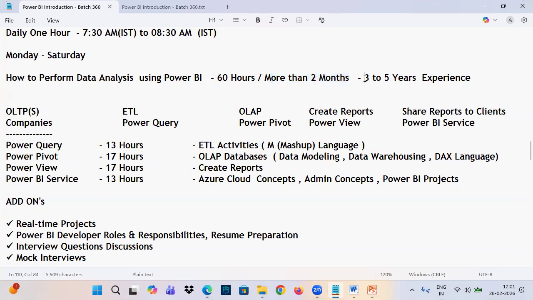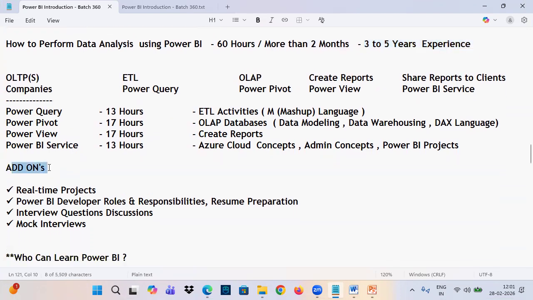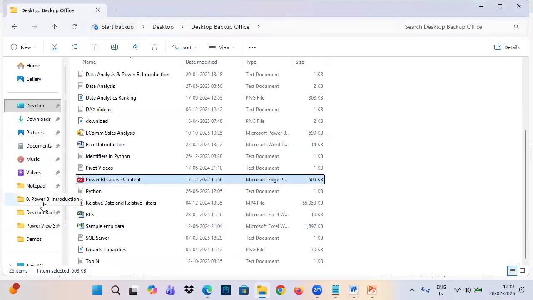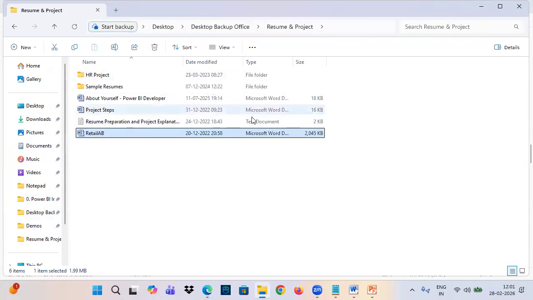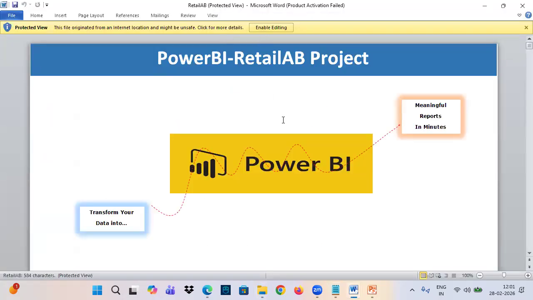This course is designed purely to give you how much experience? 3 to 5 years of experience minimum. So what add-ons will you get from the course? Real-time projects. So this kind of projects you people will do. I'm just going to show you how the projects will look. What is the title of this project?